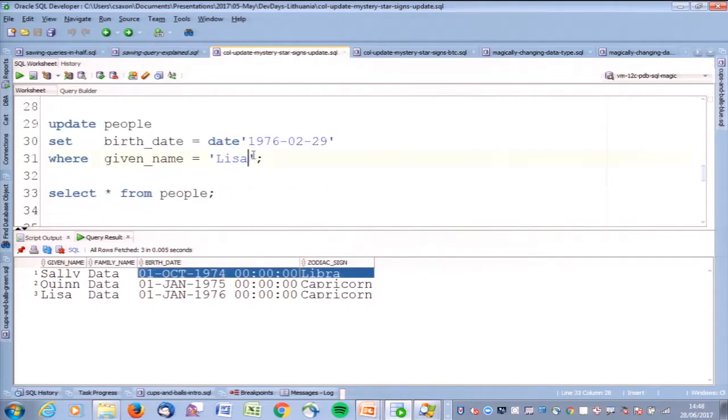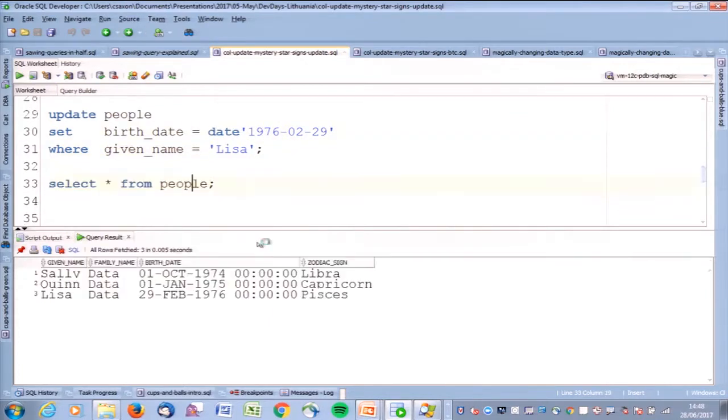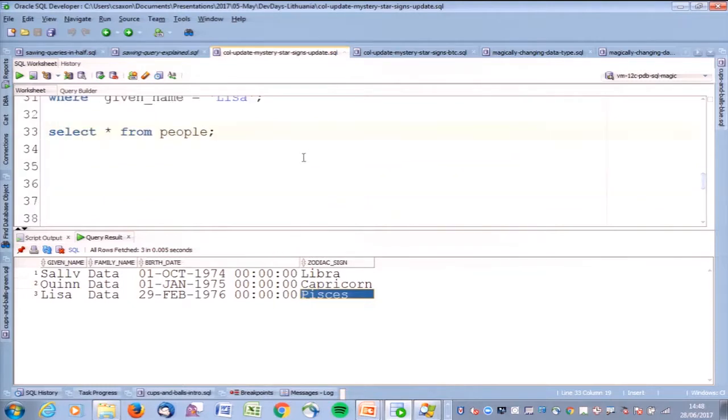Let's go on and see what happens. We'll change Lisa, move her to be born in February. Do that, run, and what's happened? Now Pisces. So I just updated one column, and the other one changed.